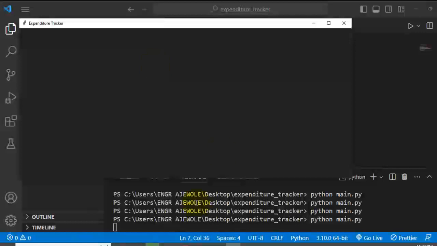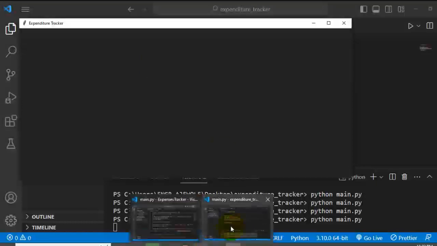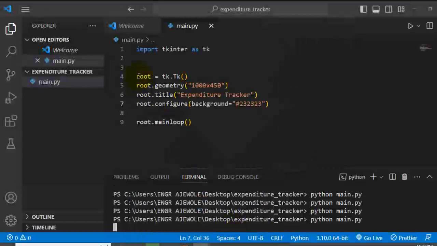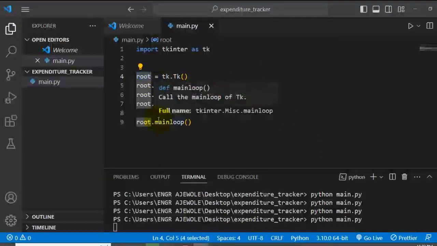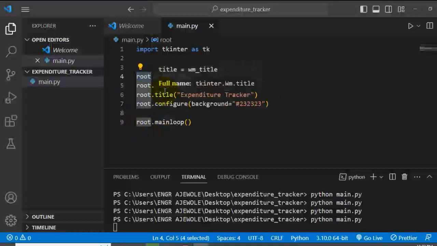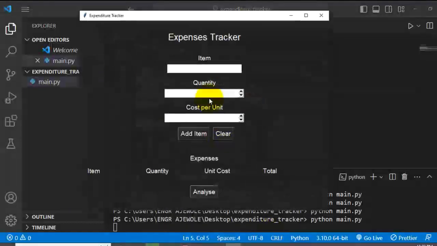Now, this root object is the major container. So we're going to be placing every other container and every other element of this GUI on top of this root. So definitely I'm going to have a label here, another label, a text box, another label.